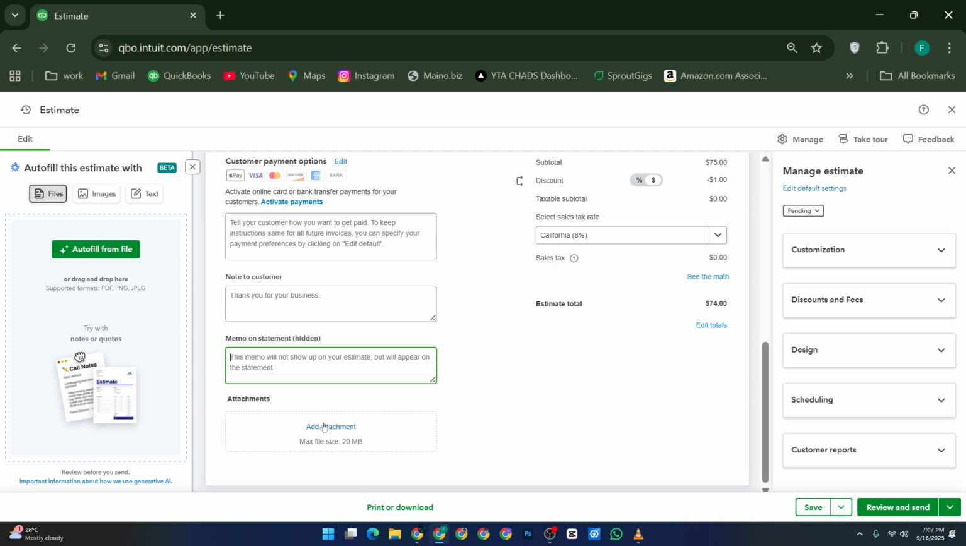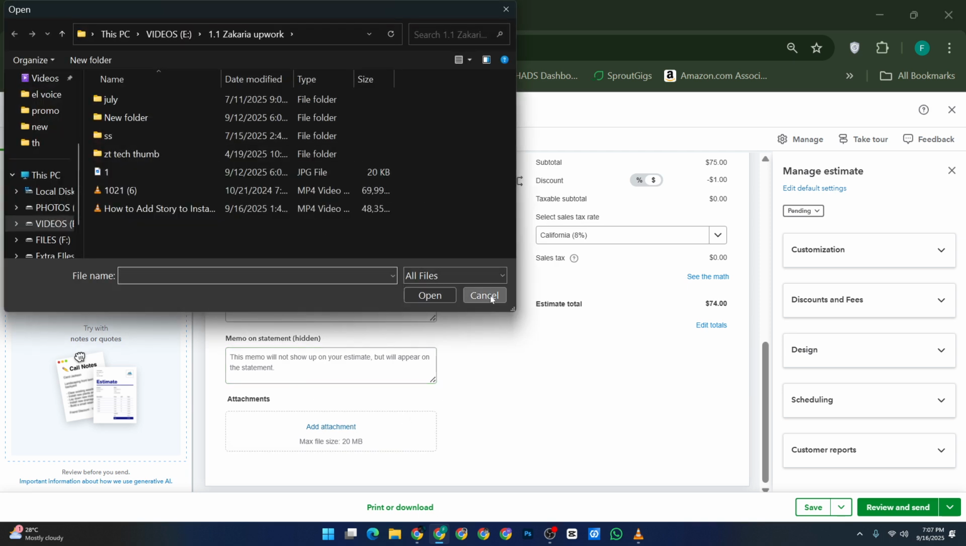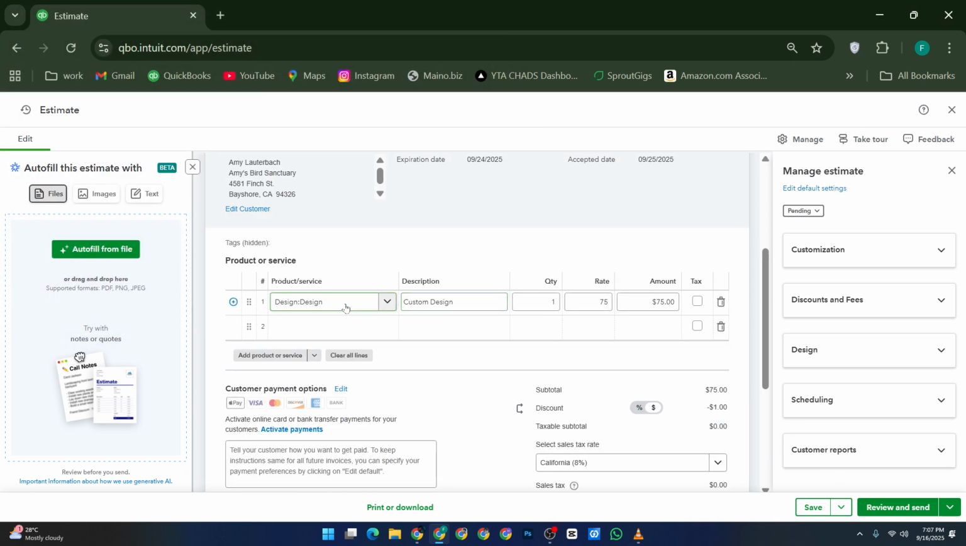Finally, remember that estimates in QuickBooks Online don't affect your accounting records until they're converted into actual sales. This keeps your financial data clean and well organized.